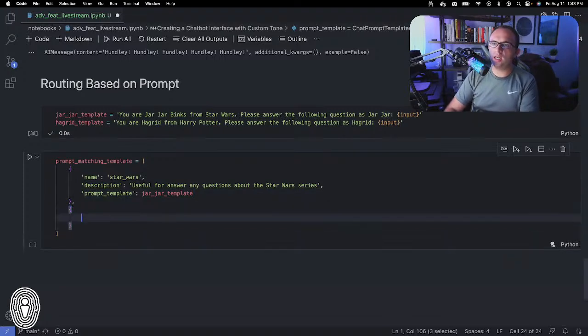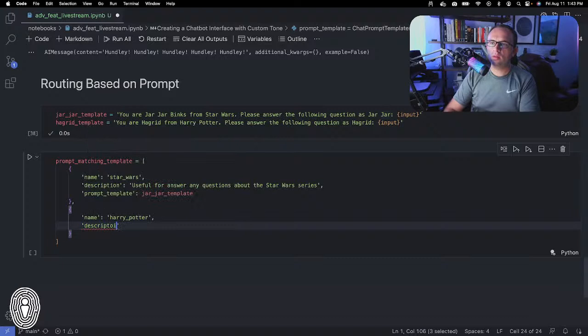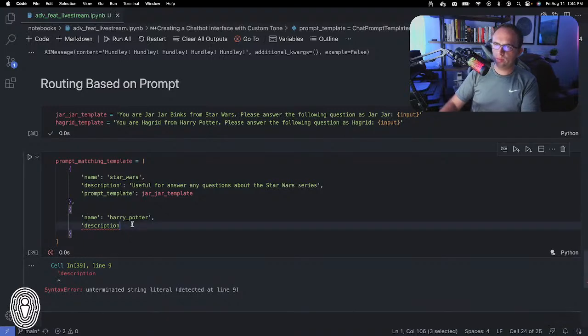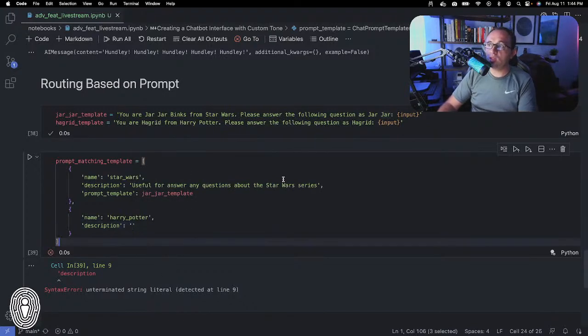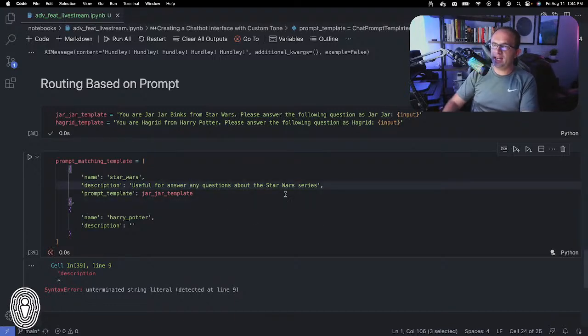All right, let's go ahead and do the same thing for our friend Hagrid. Name, I'm going to call this Harry Potter. All right, description. Oops, accidentally went a little bit crazy there. By the way, this description here is a semantic description, meaning that there is not a specific syntax you have to follow here. It could read whatever you want, but I'm basically just following the guidance from LangChain, and I found it to be effective. So this: useful for, oops, I guess I should have put ing.